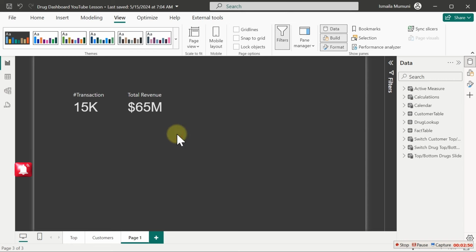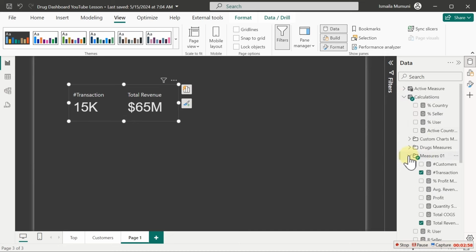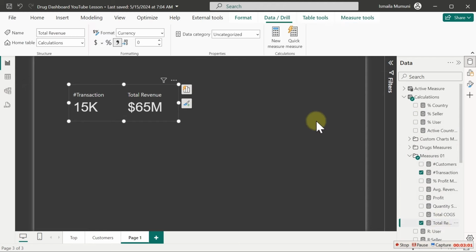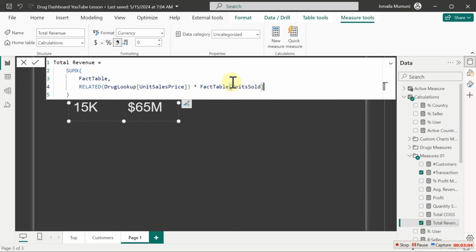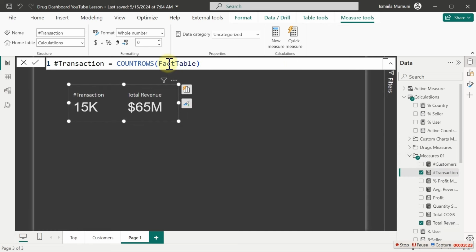All right, with this now, the next thing I want to show you is what powers this. Go over to calculations. Everything is on different folders. If I go to this folder here, I can see total revenue. With my total revenue, it's just a simple calculation here. We're using SUMX over this particular table and a related table to pull the value from the unit or drug lookup and do the multiplication, which is very simple. Over to number of transactions here, we are just doing the count rows of our fact table or the transactional table. That is all we have done here. Very simple, right?